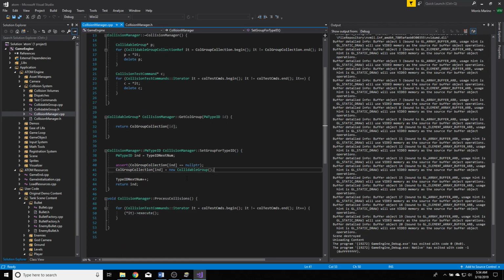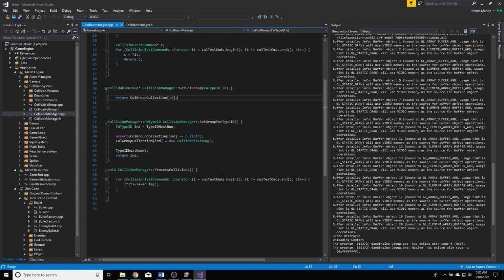So, this is returning the proper group based on your ID, like the group of bullets, for example, so that it can get the proper groups for the two things that it wants to test, if it's a pair collision test, or self, it'll just be the one. Yeah, anyway, you know how that goes. Got its process collisions function here, which is called by the scene.